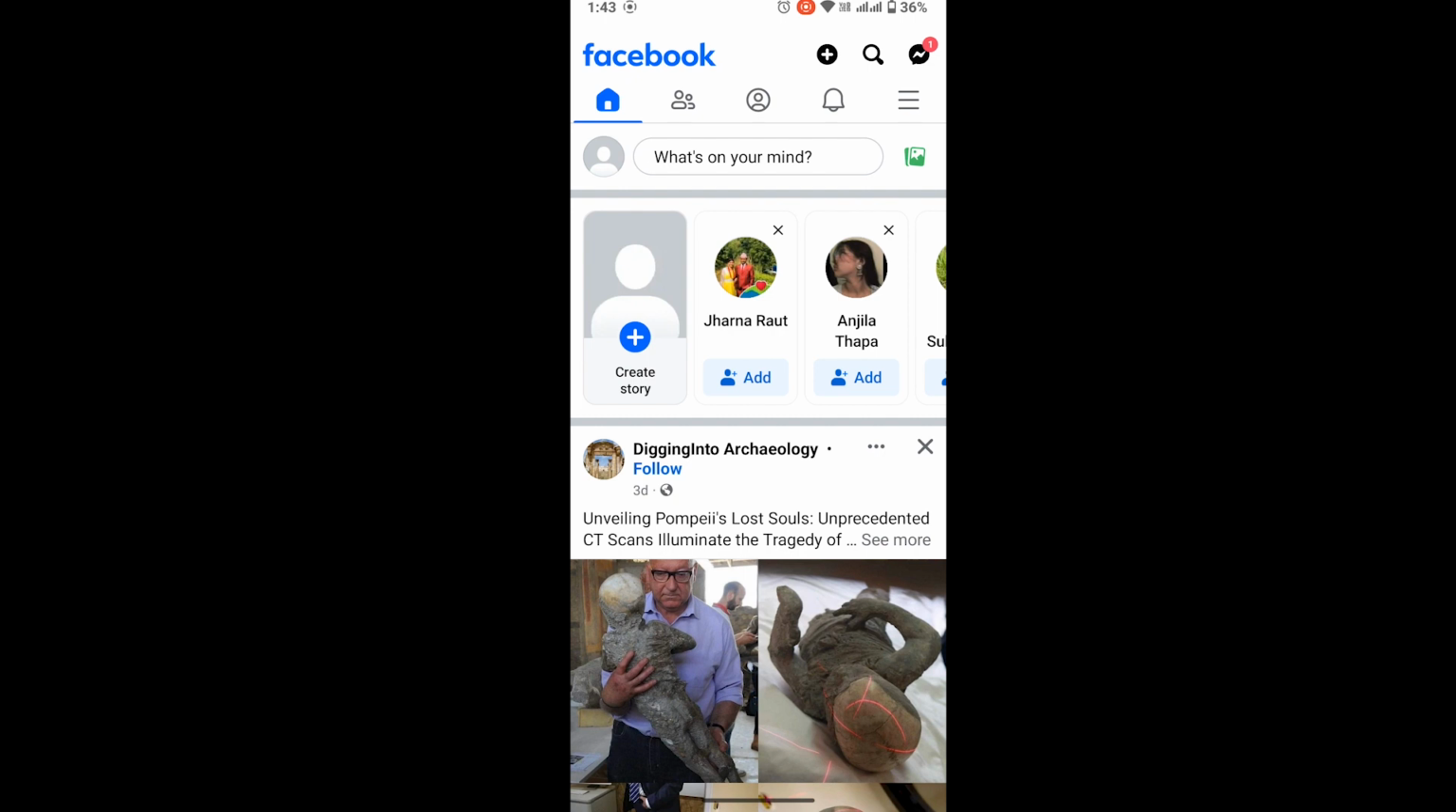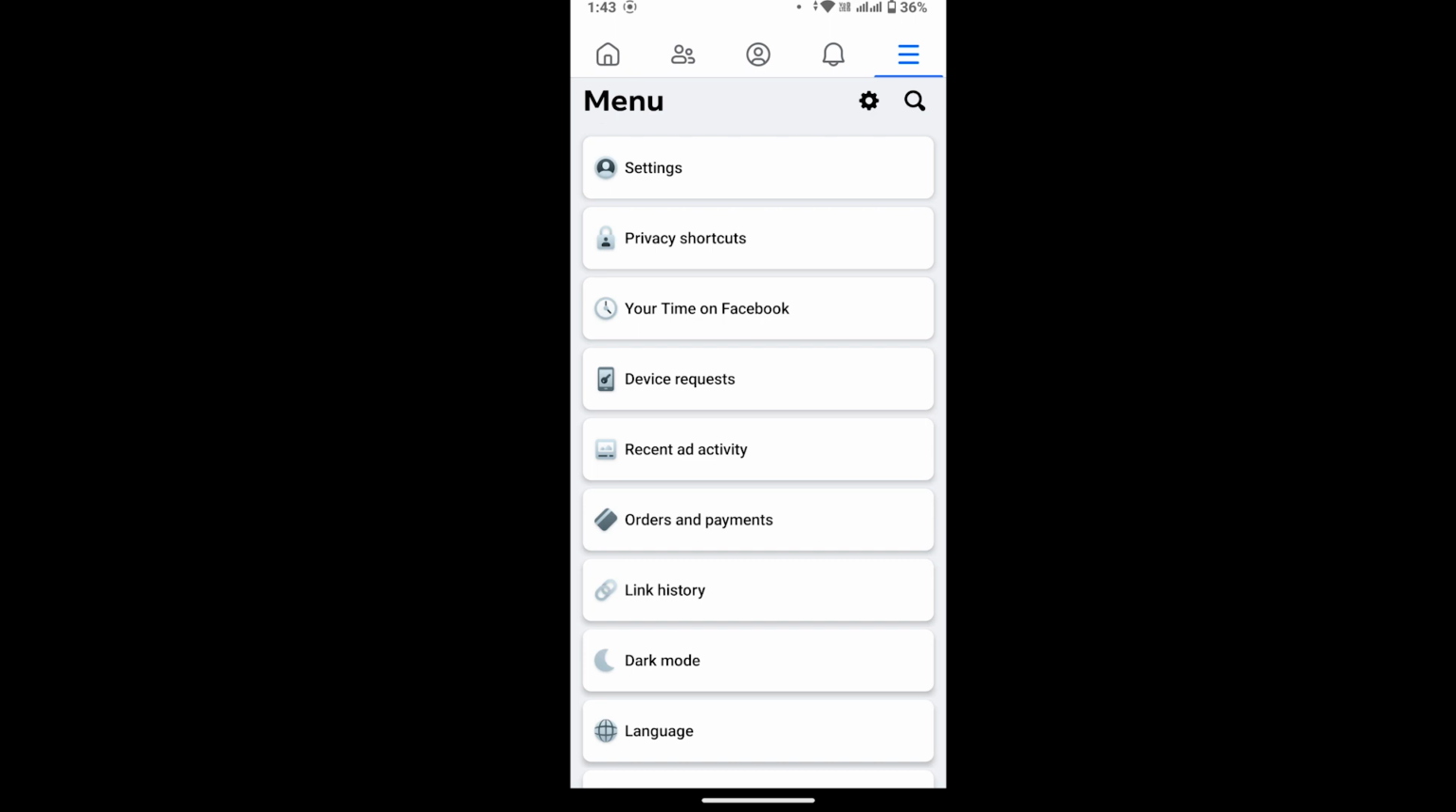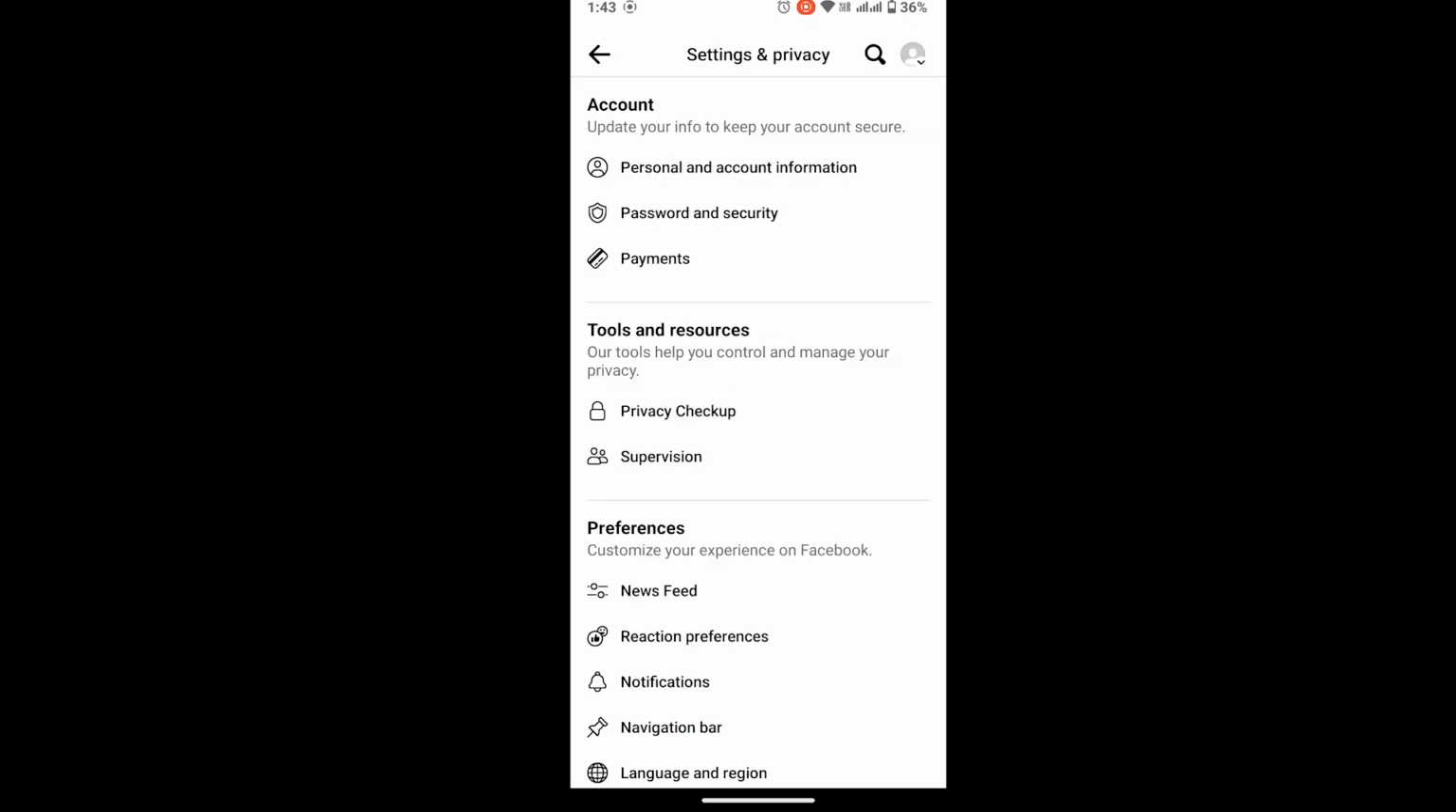Once you're logged in, now you have to tap on the three-line icon from the upper right corner of your screen. You will land on this menu page. And in here, tap on settings at the top of the list. You will land on the settings and privacy page.